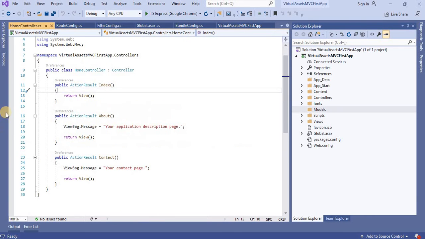So let's go to the Home controller and put a breakpoint. If you want to put a breakpoint on a line, you can put the cursor there and press F9, and it will put the breakpoint there. Otherwise, you can click in front of that line, and with one click it will put the breakpoint. So let's run this application.